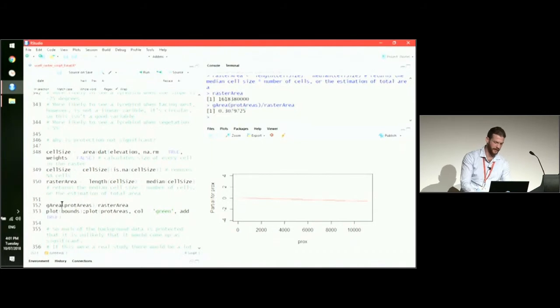And so one function I didn't mention, just this gArea, that just calculates the area of a polygon object. That's from rgeos. Very simple function there.